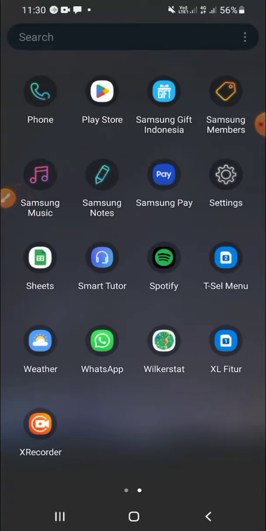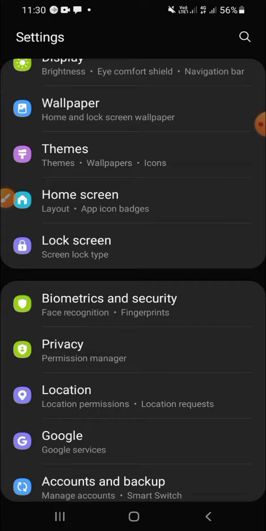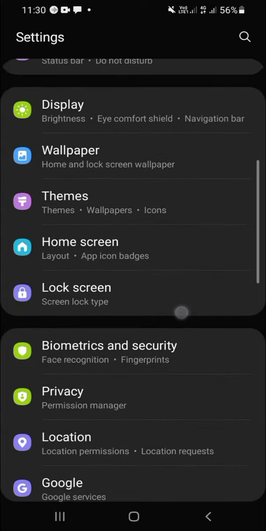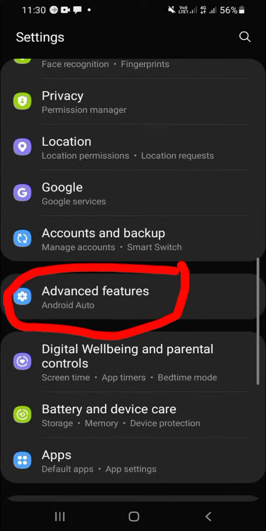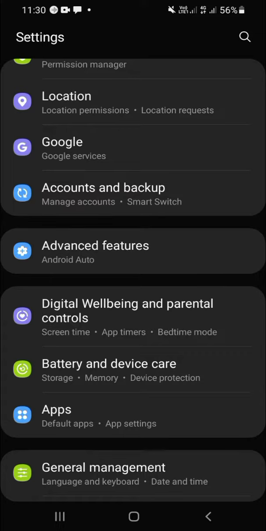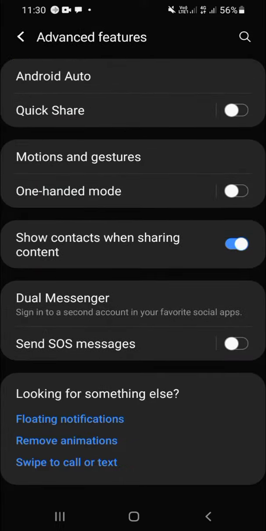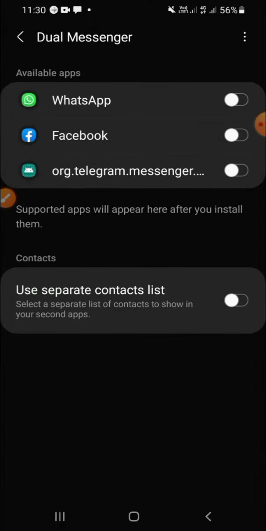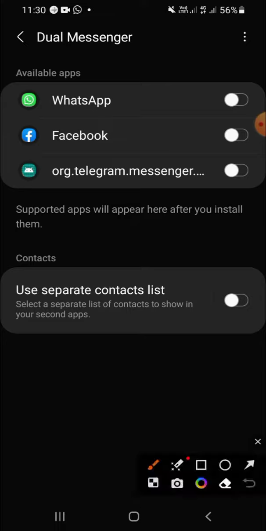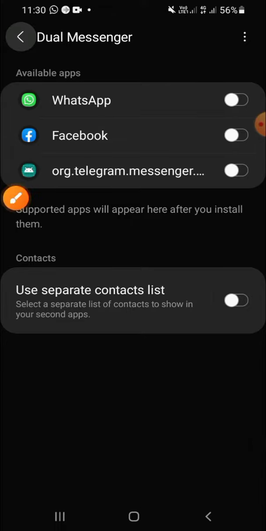This video will show you how to use two WhatsApps on one phone. Okay, first thing that you have to do is go to your settings on your phone, and then you can find advanced features. Okay, it's right here. Click advanced features, and you can choose dual messenger over here, and you can click on the WhatsApp right here and turn on the dual messenger.